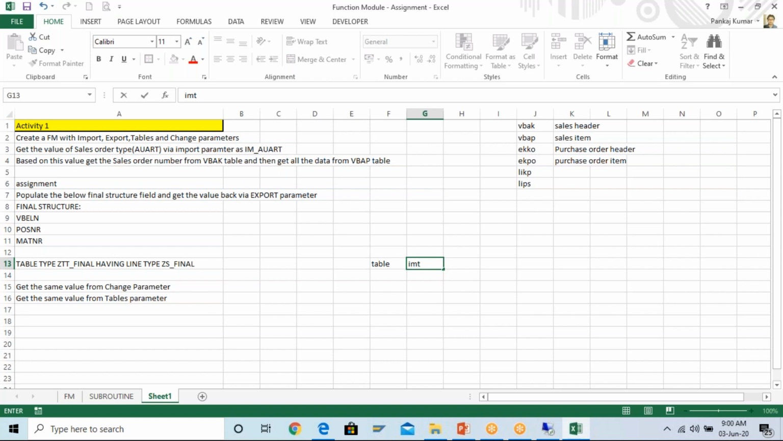IMT means it should be meaningful that you are going to import. For an export parameter you can use ET underscore if it is a table. For an import parameter, IT underscore if it is a table. So IT, ET, CT for change, for table types. If you have a variable, you can use IV, EV, and CV. For a variable, table is not required, right? So like that you can use.